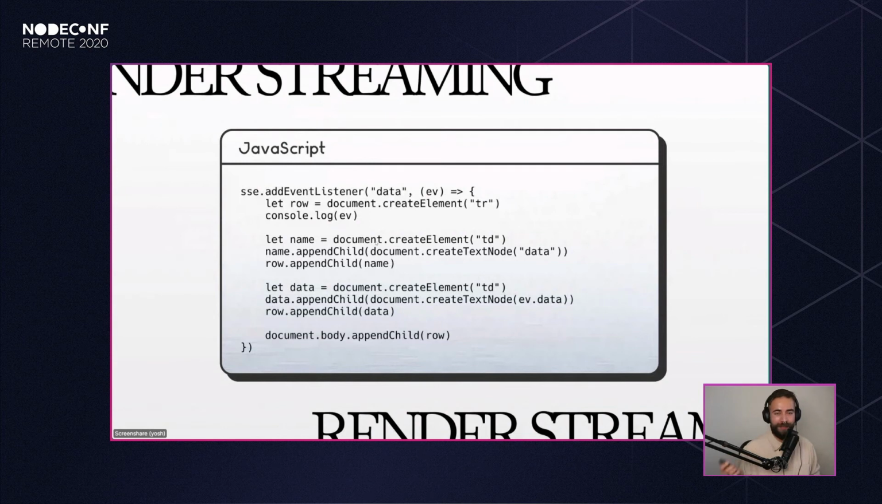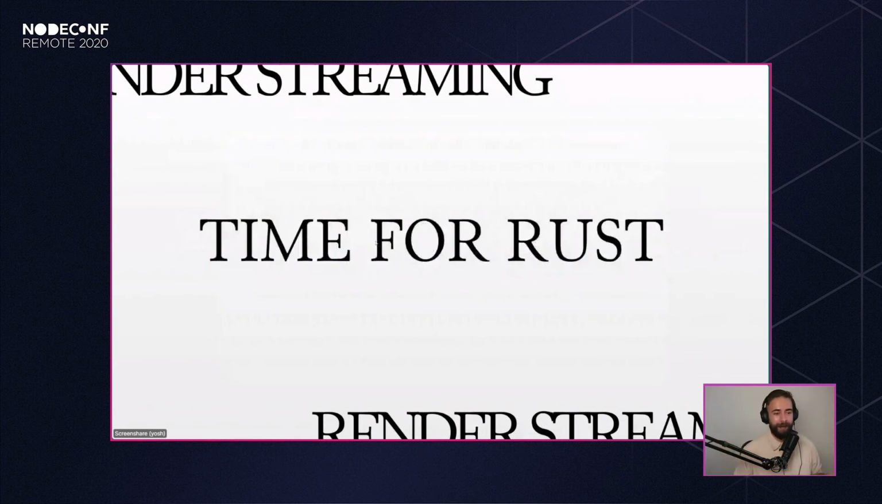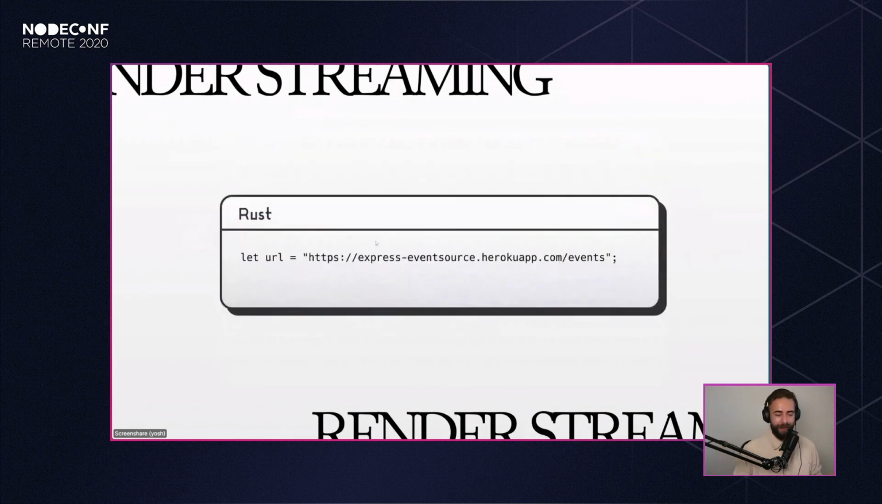Yeah, so let's do that in Rust as well. All right, I guess I'm running out of time. The way to do that is to instantiate a new URL. Okay, we create an event source. We give it a URL. We define which events we're interested in. In this case, it's data.